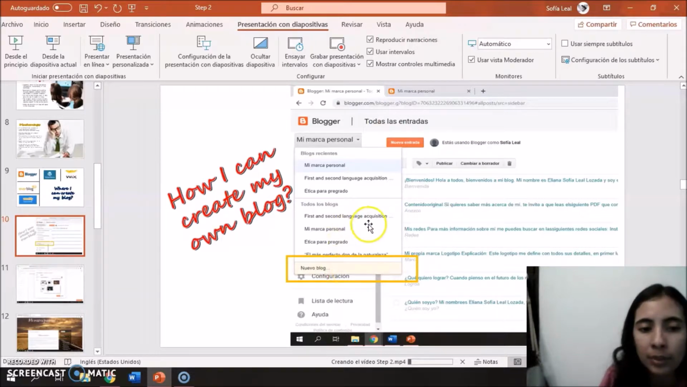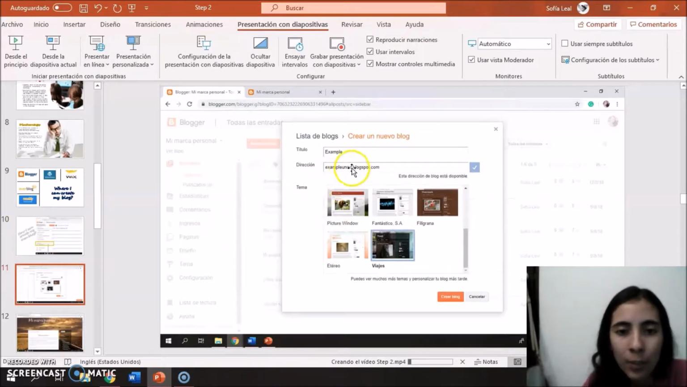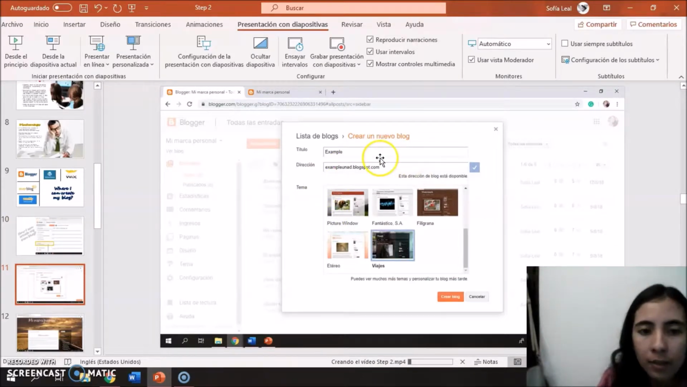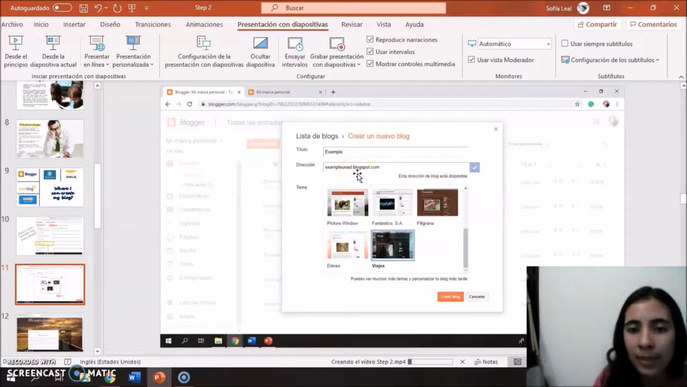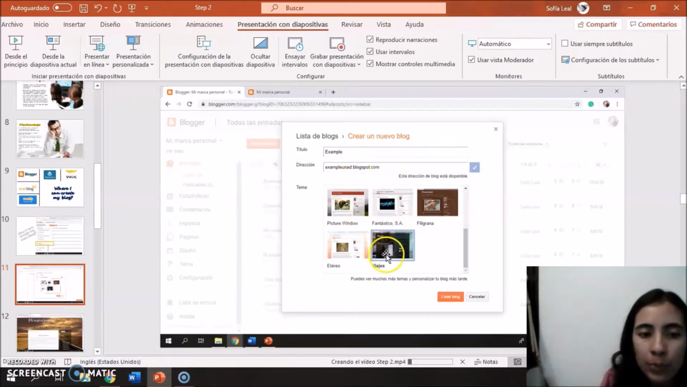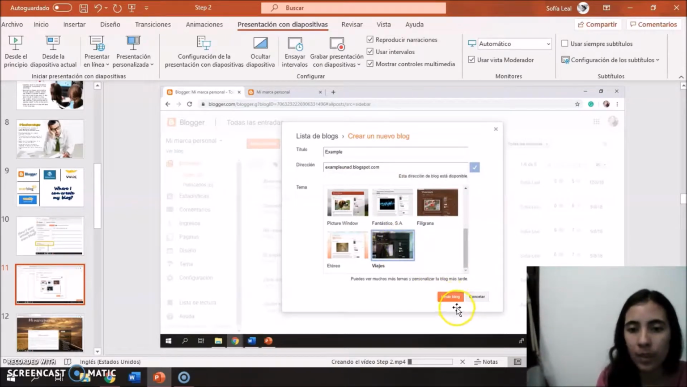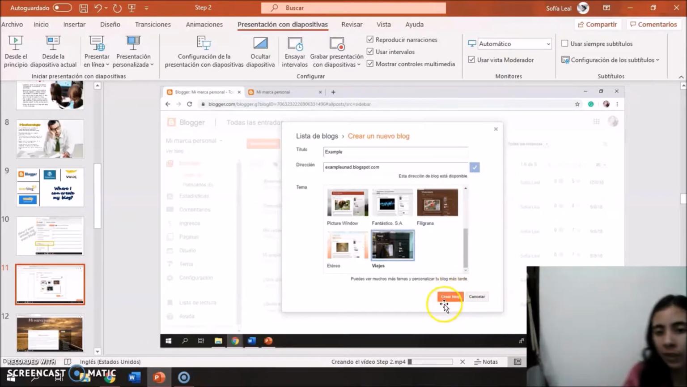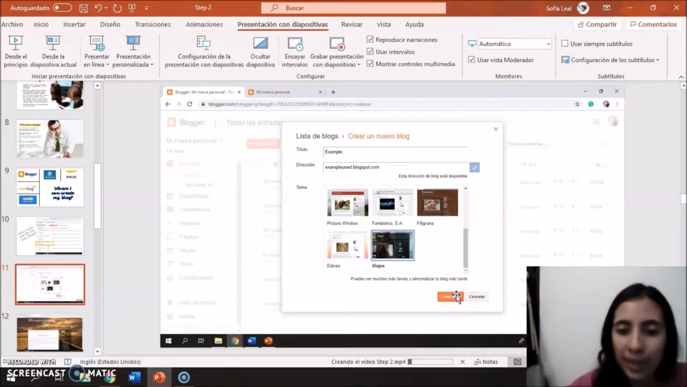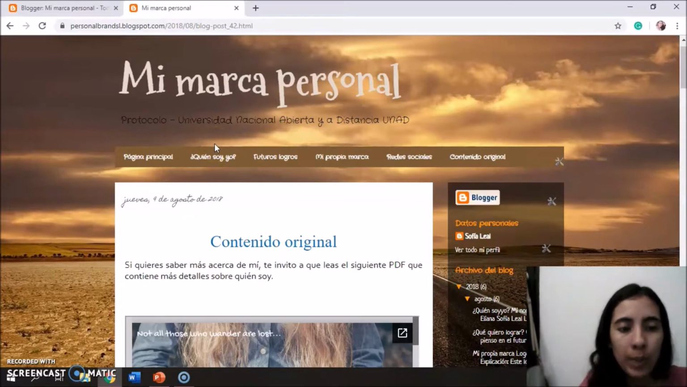And it will direct me to another tab where I can write. So you can see I can write the name of the blog, example, and the address, exampleunet.blogspot.com. And don't forget that in this part you can choose a template for your blog. And I click here, create my blog.